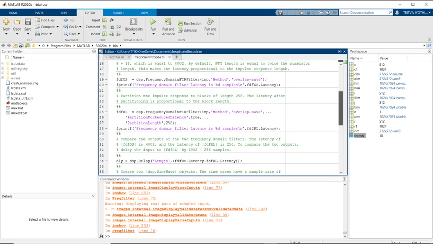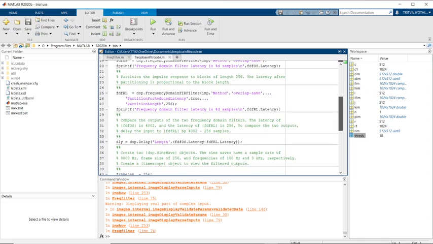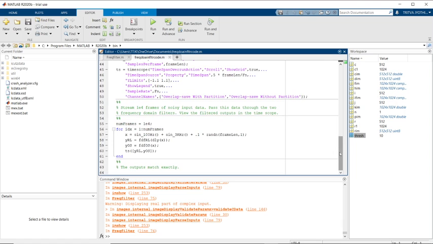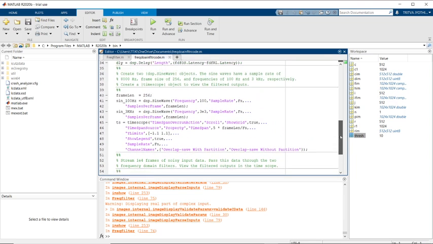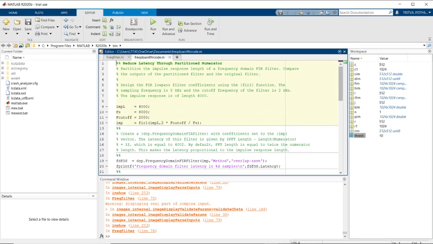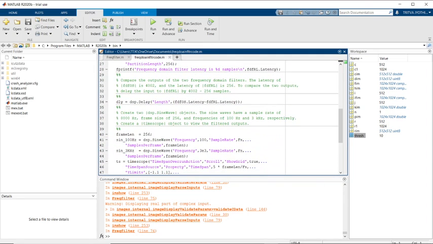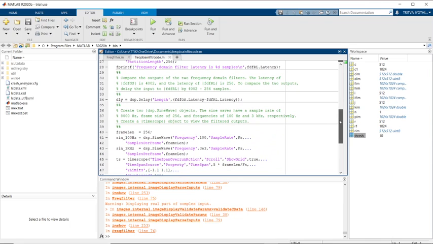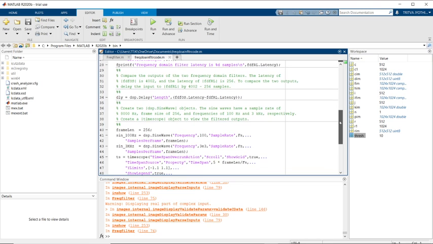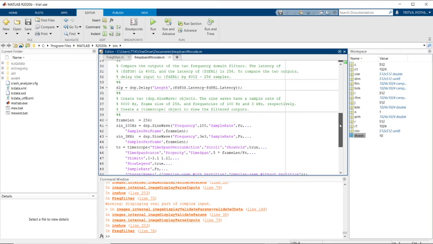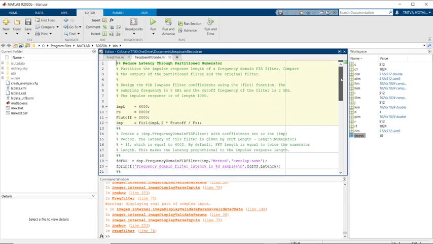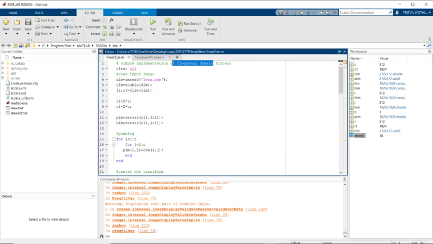I'll explain this later, but why am I not running this code here and not showing its output? This code is implemented using the Signal Processing Toolbox of MATLAB, which is not available with me right now. That's why, for the other code for filtering an image in the frequency domain, I'll show you by using different types of frequencies.